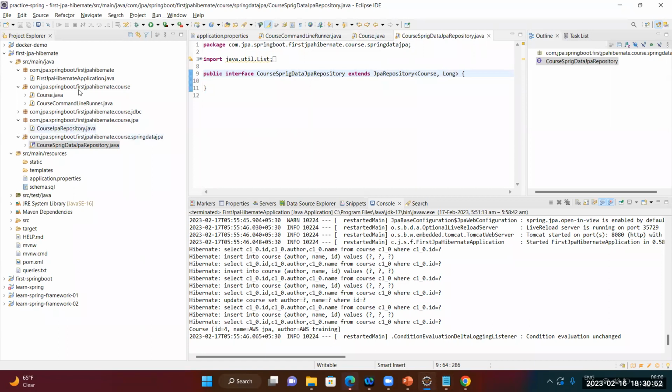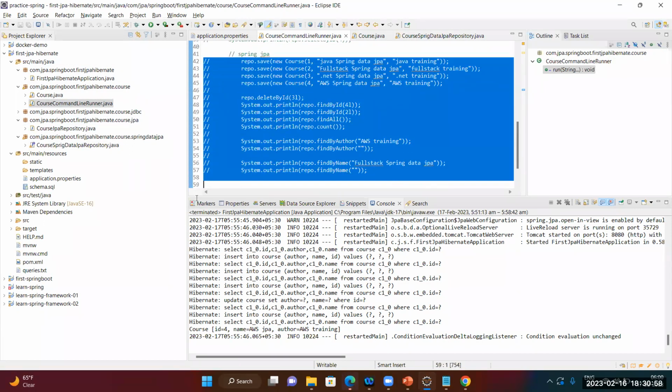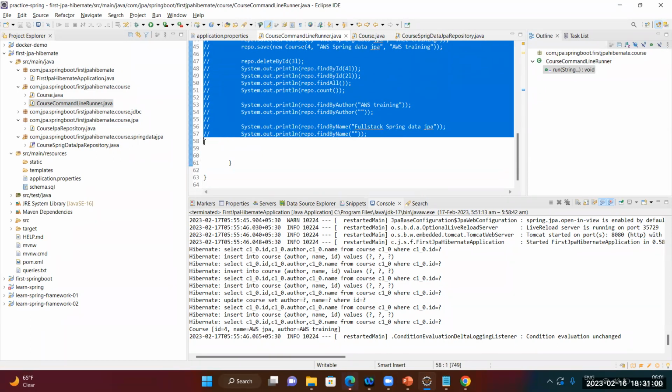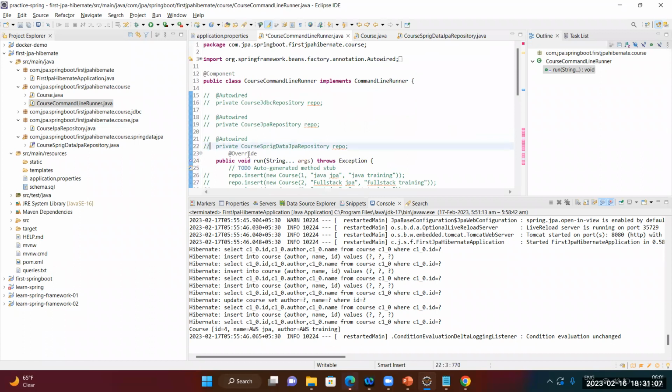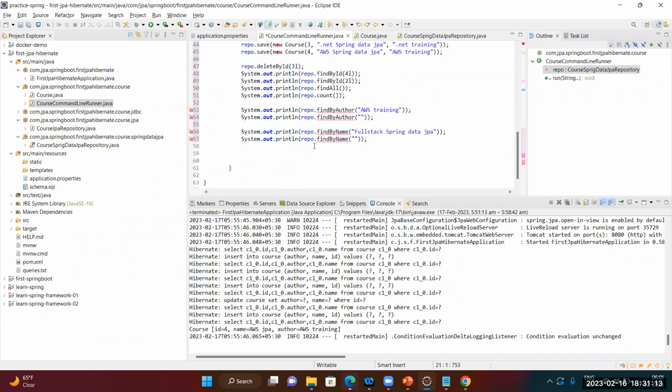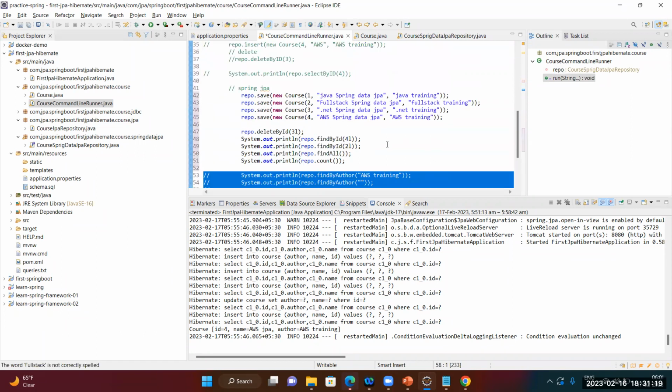Now let me go back to the command line runner, and I think I need to just enable these things. Okay, why is it giving an error? I just need to enable this autowired with our Spring Data repository. Just comment these 4 lines. I'll tell you what exactly Spring JPA and all is. Yeah, so see now.